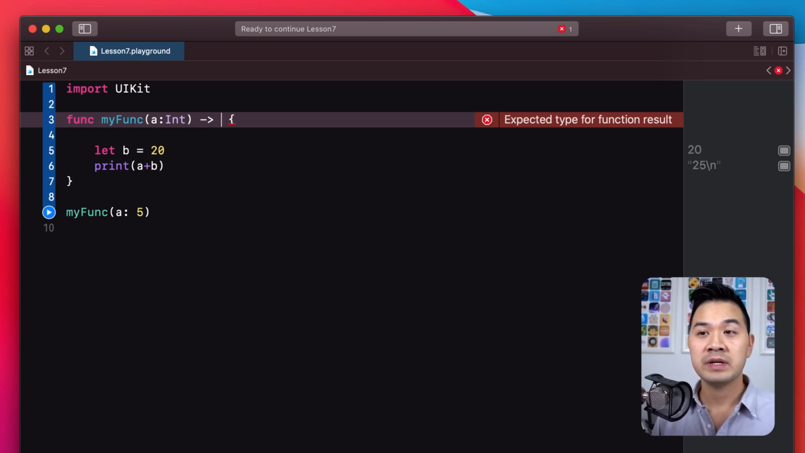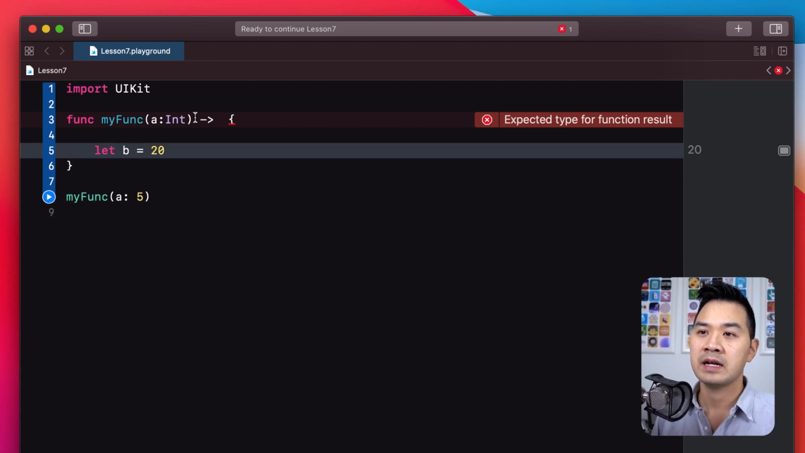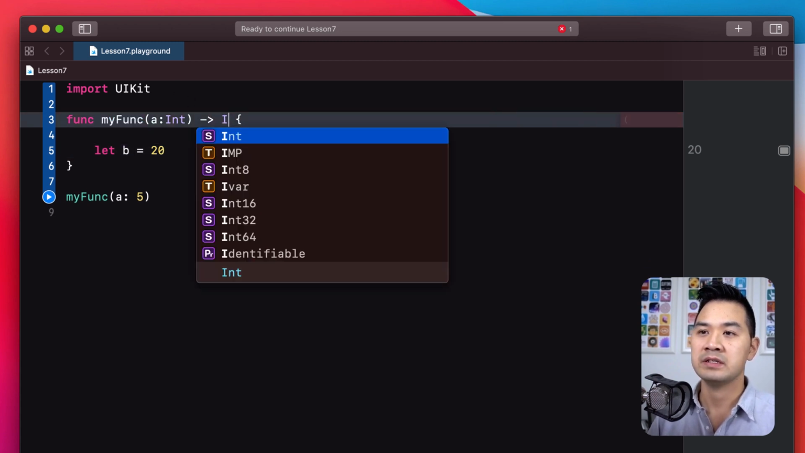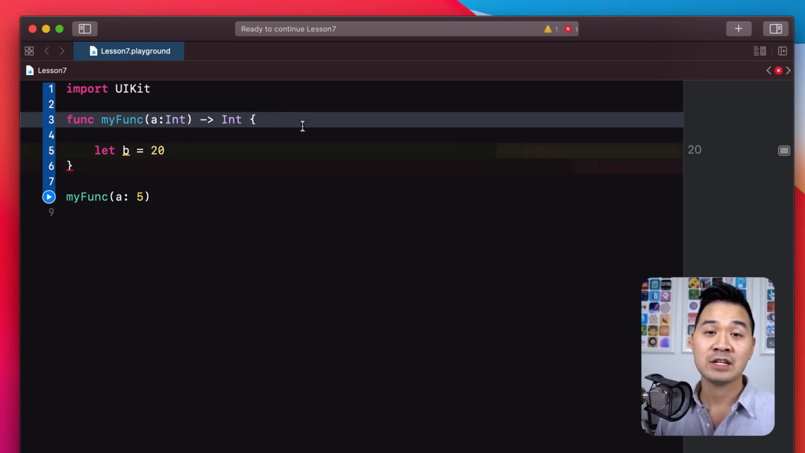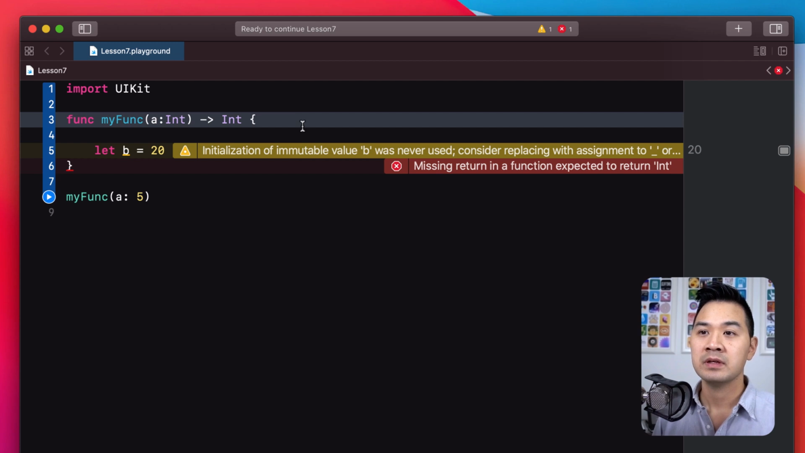So what I'm going to do is output the sum of A and B instead of printing it out to the console. I'm going to erase this line, and then I'm going to output an int. That's where I specify that right after that dash greater than symbol. Now you can see that Xcode throws some errors, because in addition to specifying that your function returns an int, you actually have to return an int inside of the code statements.